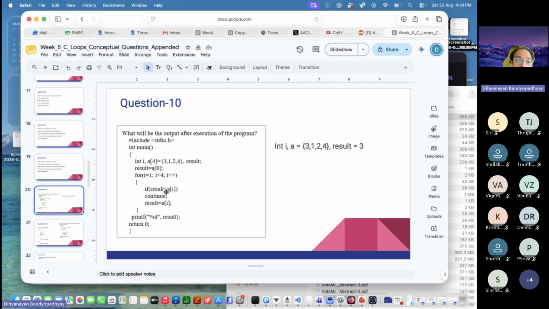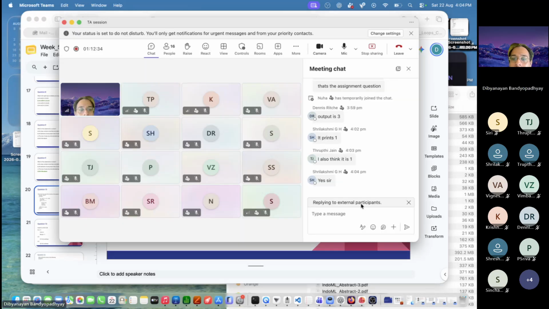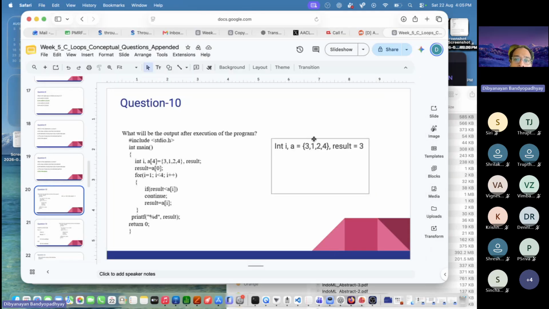Correct? In the second iteration, 1 less than 2, so the continue will execute, and in the next iteration, 1 less than 4, so the continue will again execute. So the final value of result that the printf statement will print is 1 actually instead of 3. Okay, so I was wrong in the beginning, so it is 1. Correct, it is 1 actually. I was wrong. So if you don't understand, I can explain it again actually because I messed it up in the middle portion. So let me explain it again actually.